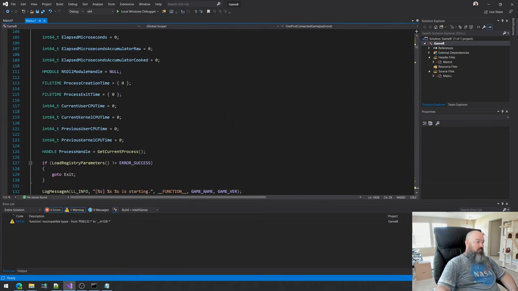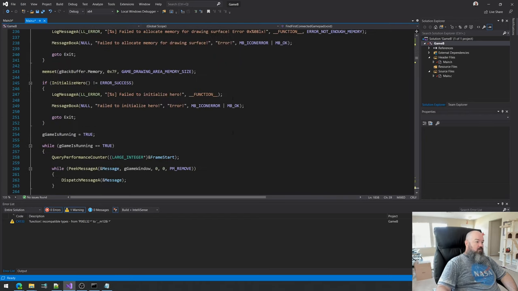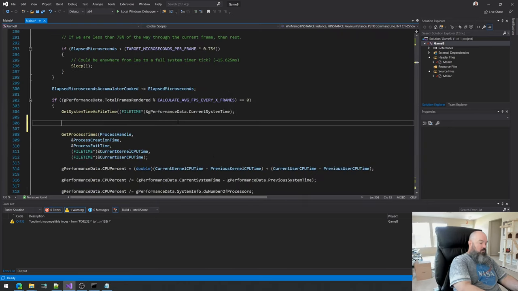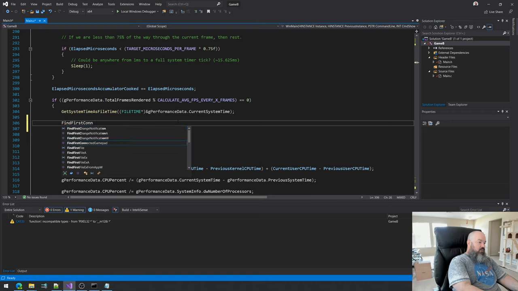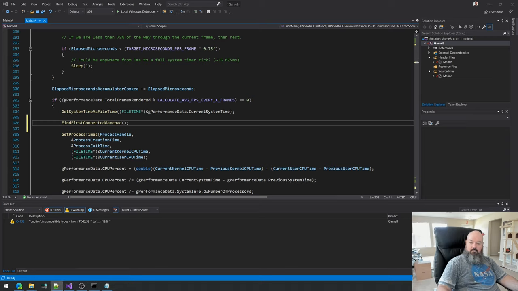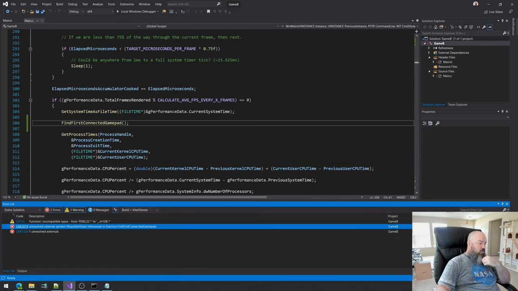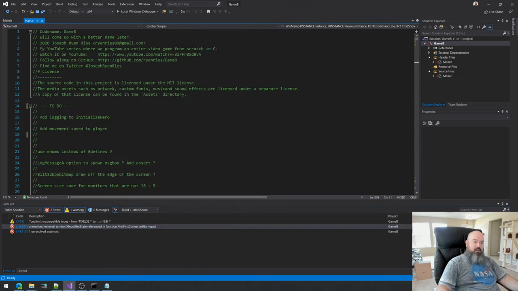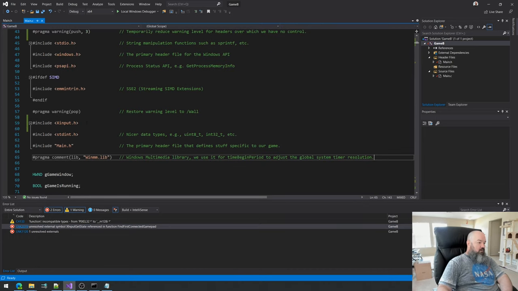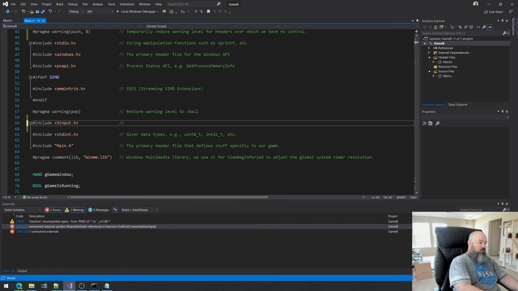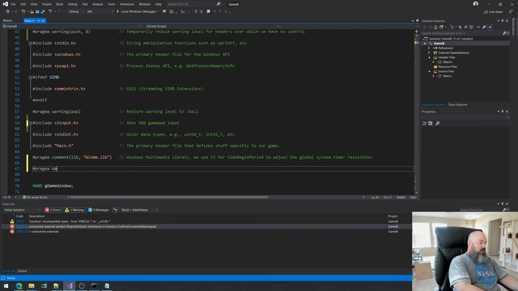So now we go back up to WinMain, and we're going to find our main game loop, and call find first connected gamepad. Let's see if that runs. There were build errors. Oh, we have to link something. We forgot to link a library, unresolved external symbol. I only included xinput.h, but I did not actually link to the library, and I'm assuming that it's just xinput.lib.